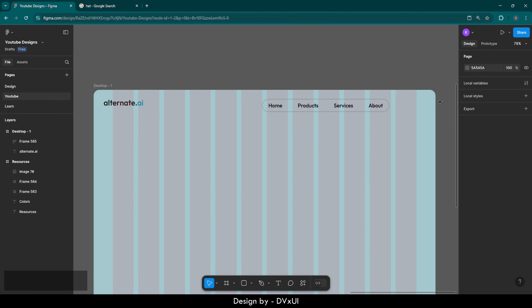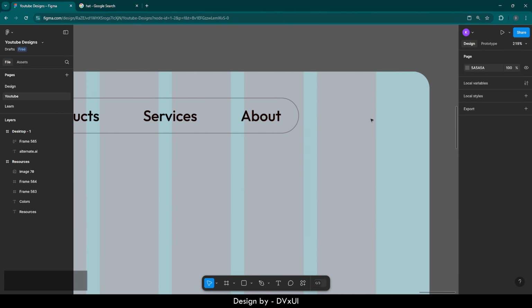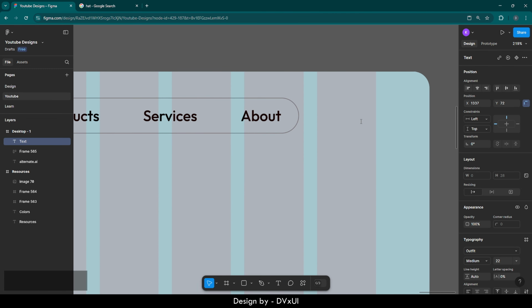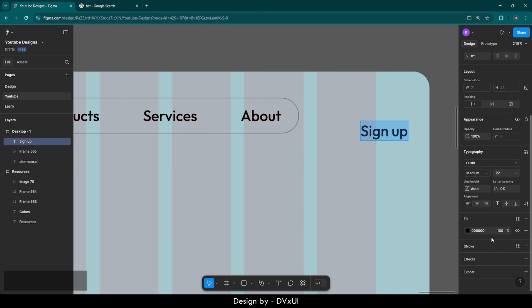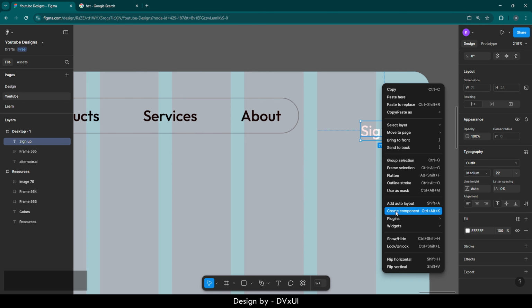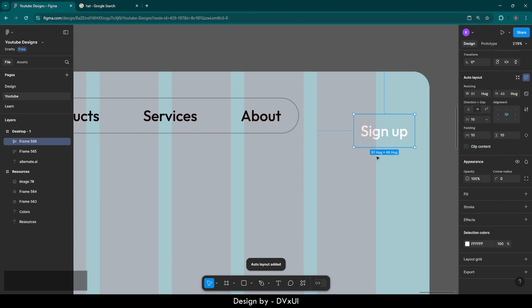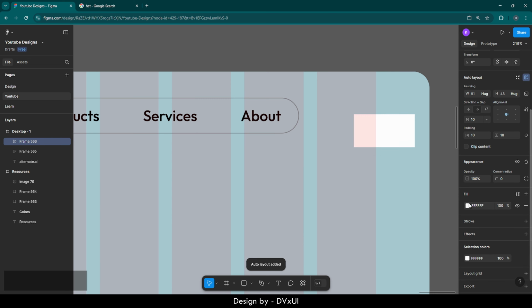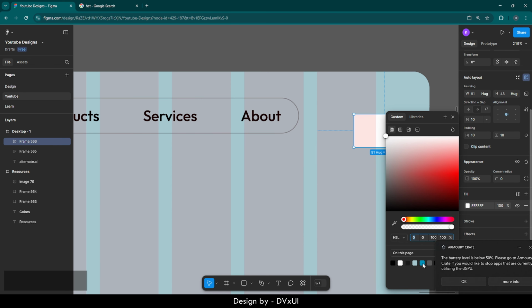And now we need a button over here. So let's zoom in here. Take a text and write sign up. Select it. Provide a white color. And I'm also going to provide auto layout. Fill it with the primary color so that the text is visible.